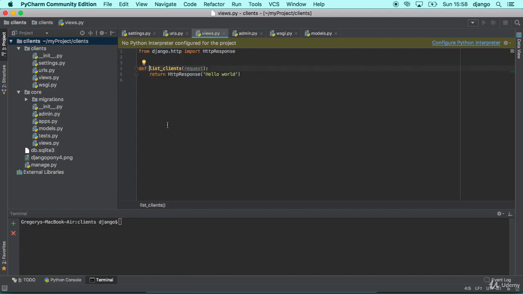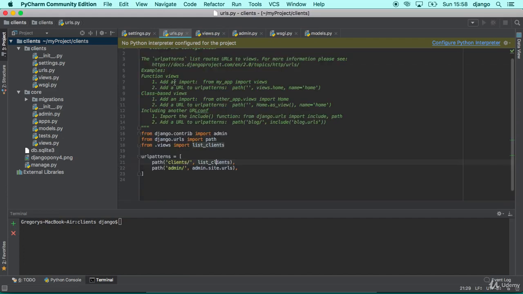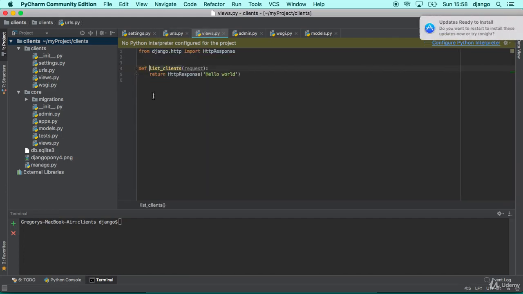We can use classes as well as functions, but in this course I will be using function-based views. If you want, you can have a look at the Django documentation and get a little more detail about using classes instead of functions. But for this course, functions will be more than enough. So as soon as the URL triggers the view, one function will be triggered.